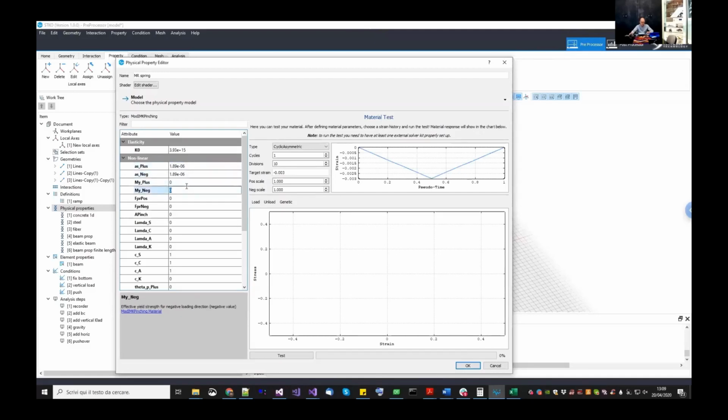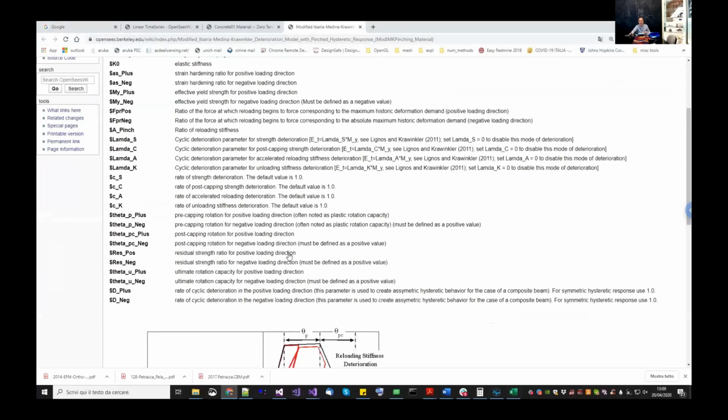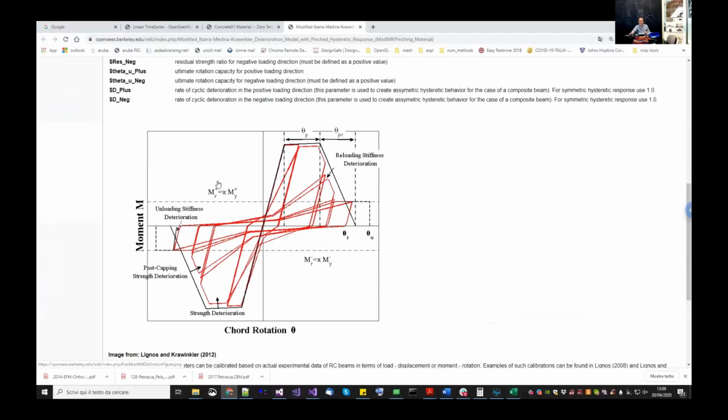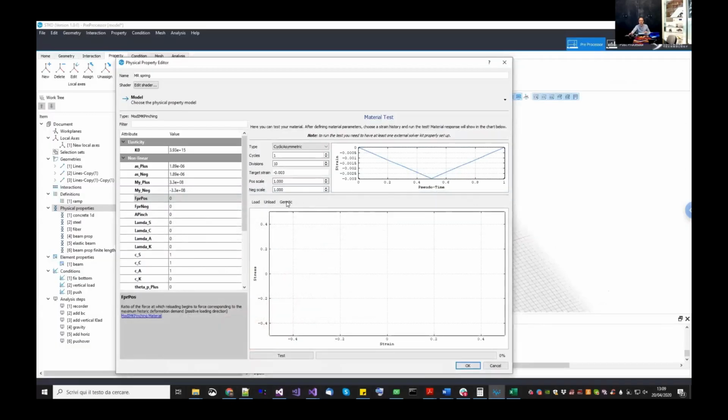These two values are positive always. Instead, the moment, My plus and negative, they should have the proper sign. So 3.3 to the power of 8 in the positive direction, and minus 3.3 to the power of 8 in the negative direction. Then you have some parameters for the cyclic behavior. If you're interested, you can go and see the Ibarra-Medina-Krawinkler. It has many parameters. Many of them are used for the hysteretic curve. And in this case, we don't need it because we're not going to do any cyclic tests.